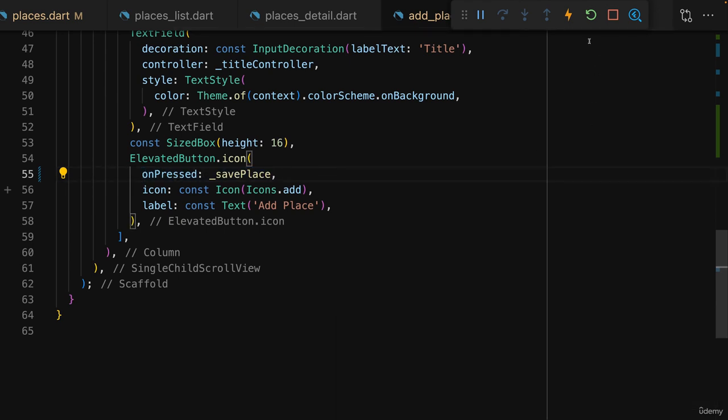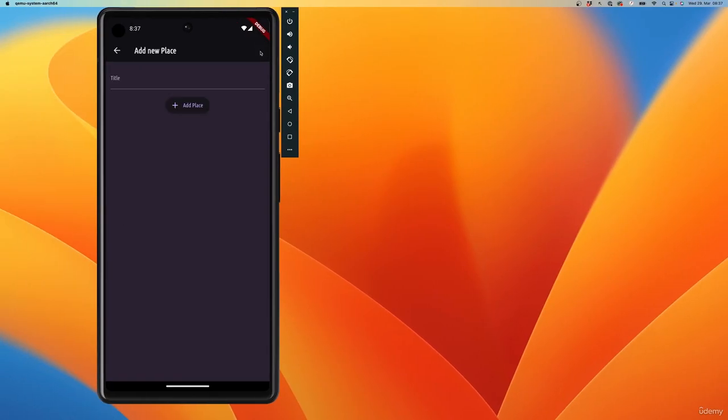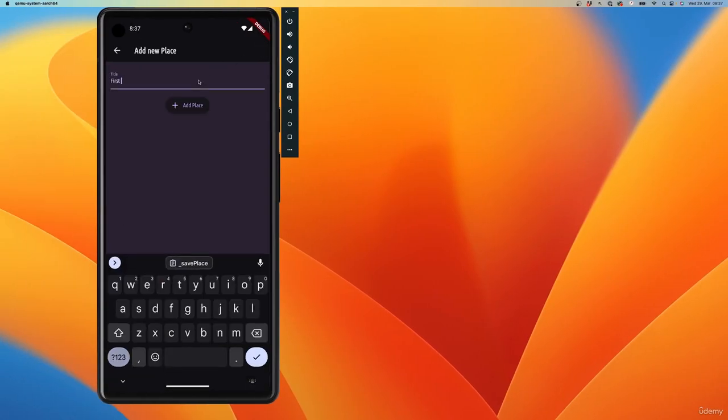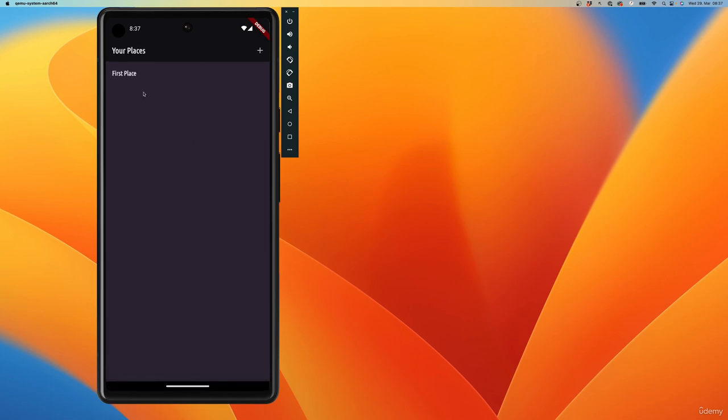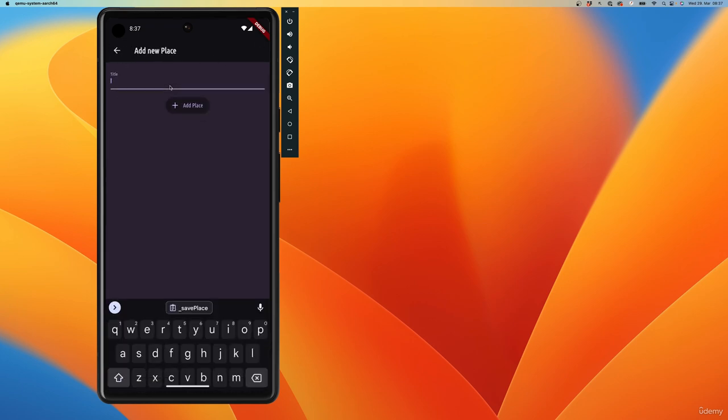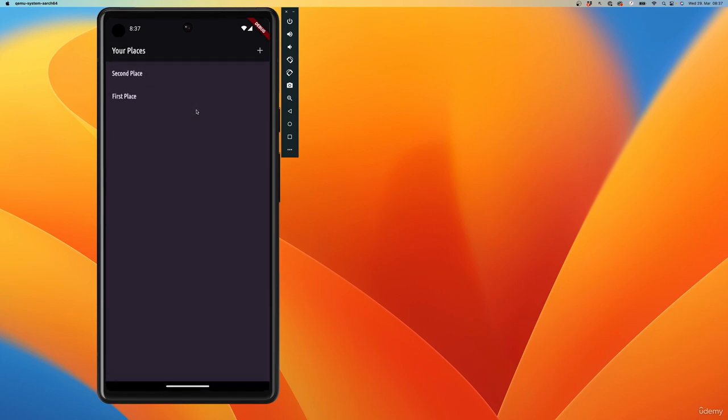And with all that done, if you save this and reload, you should be able to visit this add a new place screen, enter your title and click add place, and it should take you back to the your places screen and you should see your place here. And if I enter a second place, I can also see that added in front of the other place because of the logic we added to our add place method in the provider.